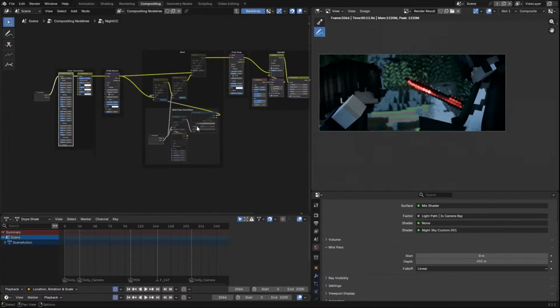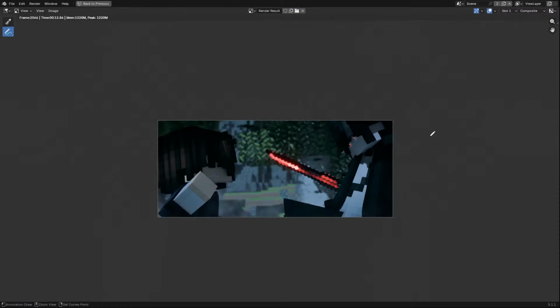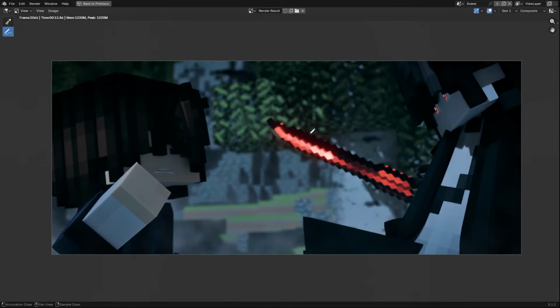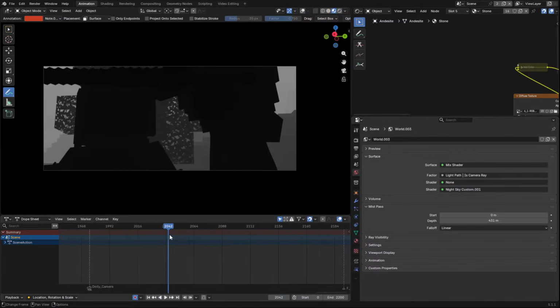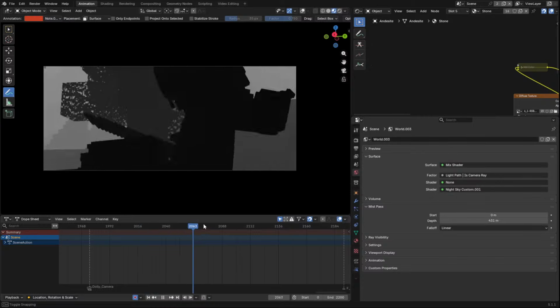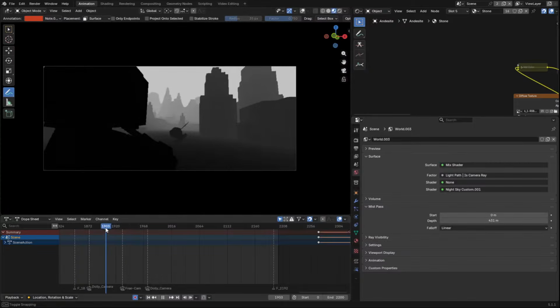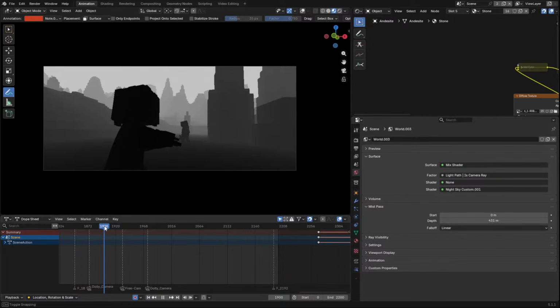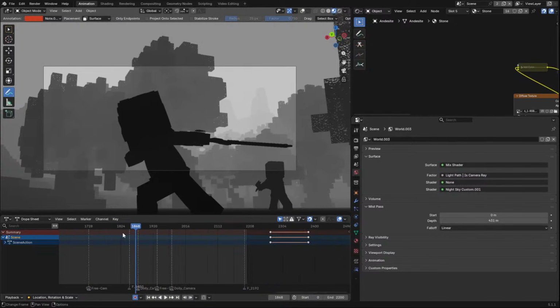Go back and turn this on. Okay, wait. I need a better scene to test this out. Not test, but I need a better scene to show. I think, yeah, this is a really good one. There's a lot of things to see here. Try this one out.